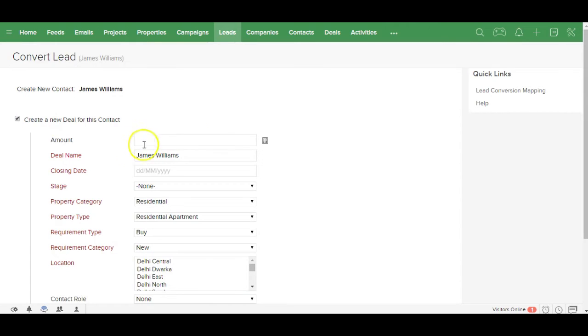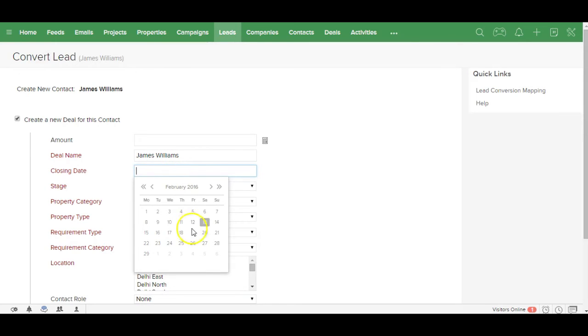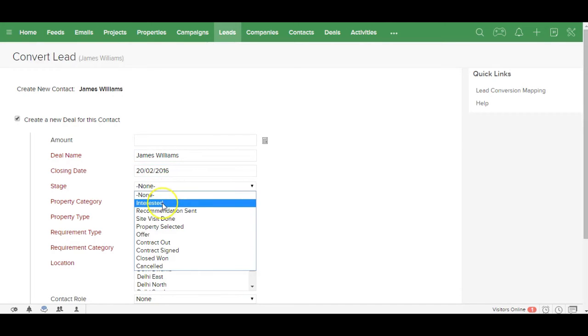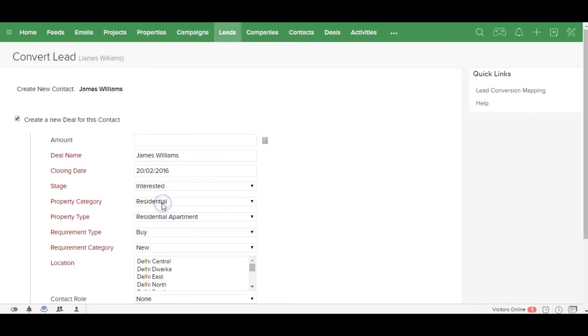Okay, now at this point of time, I don't know what's going to be my deal amount, so I can leave that blank over here. The deal name will be taken automatically by the system. The closing date, let's say that possibly, given the kind of interest he's showing, you would close that by next Saturday, which happens to be the 20th. Okay, the stage is going to be, so he looks to be interested, so I put that interested stage.